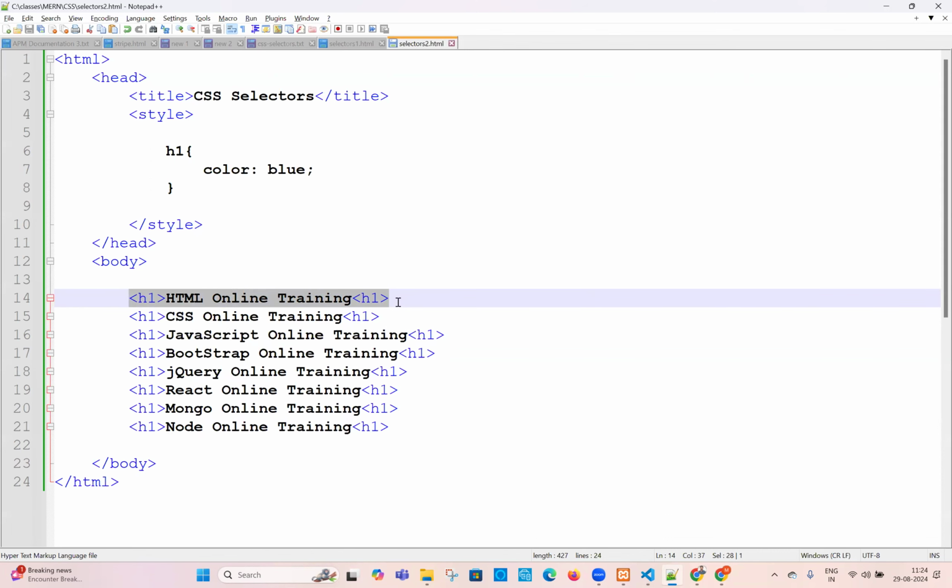How to identify the first H1 in the document? I want to design the fifth H1 only, not the sixth H1 or the seventh H1. I want to exactly identify the fifth H1 in the body or the sixth H1 in the body. Last element I want to identify, first element I want to identify. How to select the specific element?